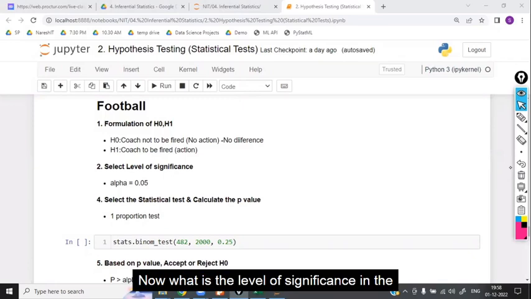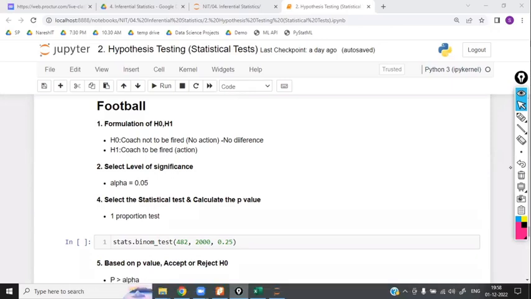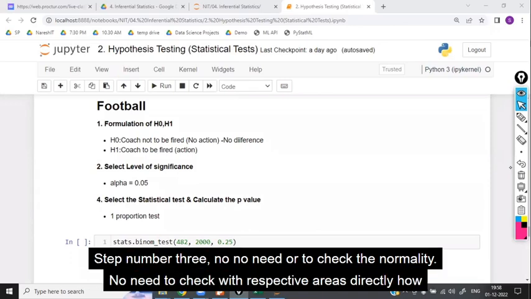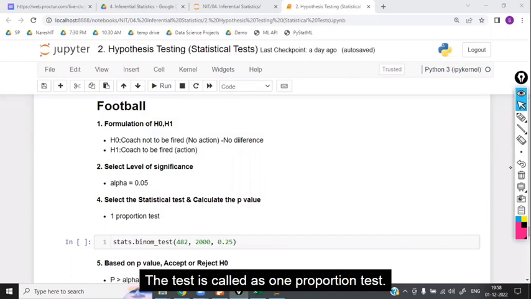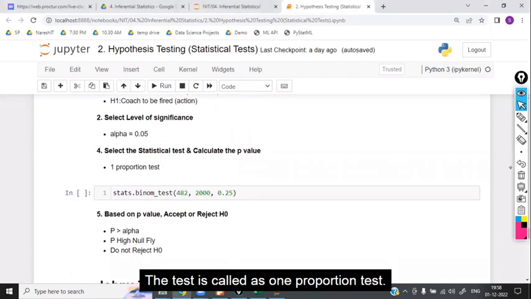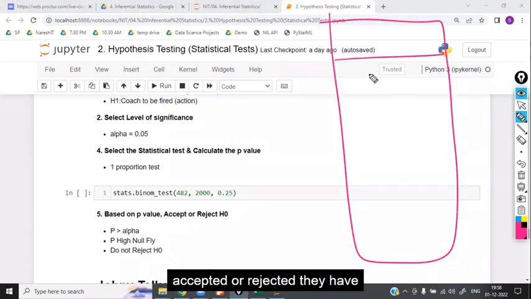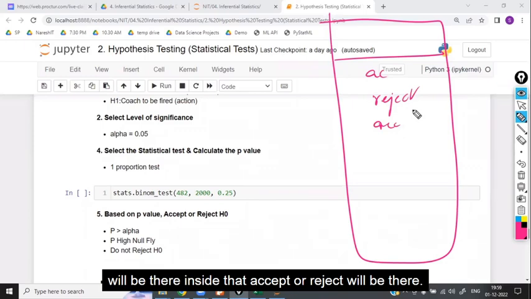Now, what is the level of significance? In the question, they asked for 95% confidence, so automatically alpha is equal to 0.05. Step number 3: no need to check the normality or the variance. Directly move on to the test. Here the test is called a one proportion test. You have only one column, and out of that, whether they accepted or rejected the coach. In this, only one column will be there, and inside that, accept or reject will be there.